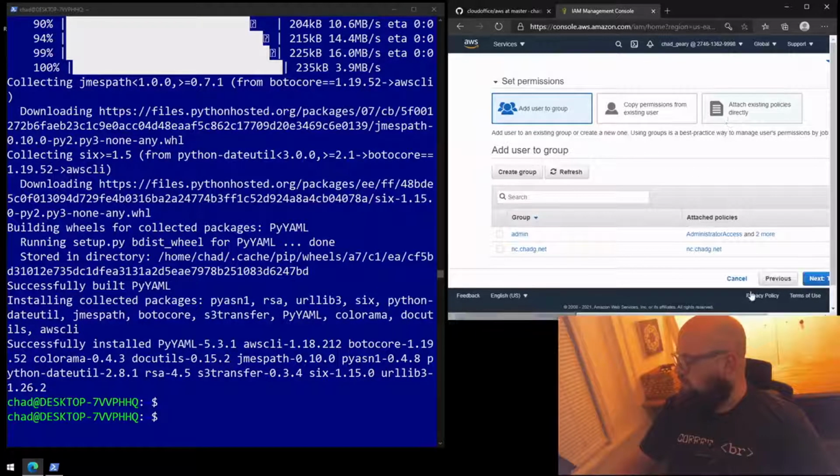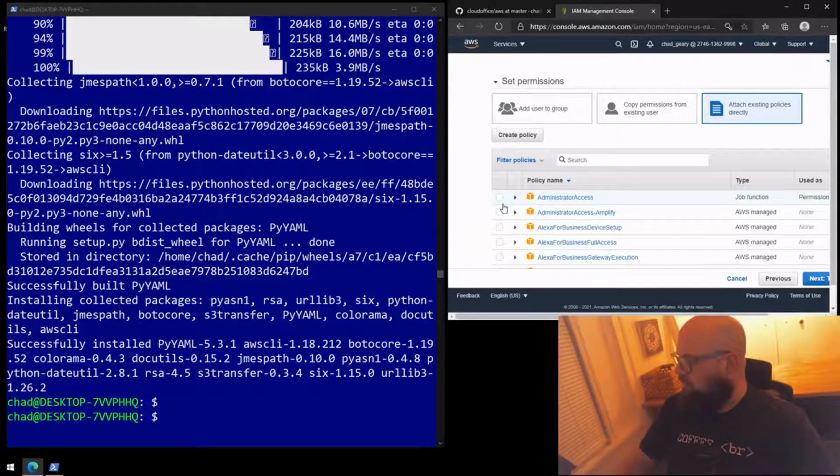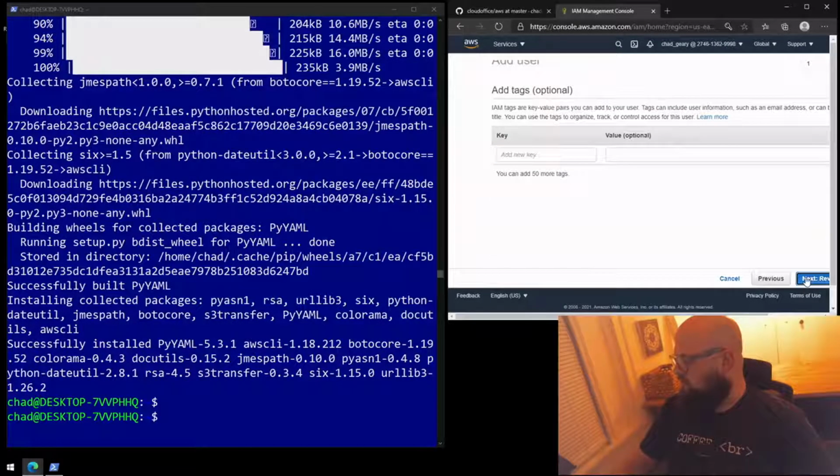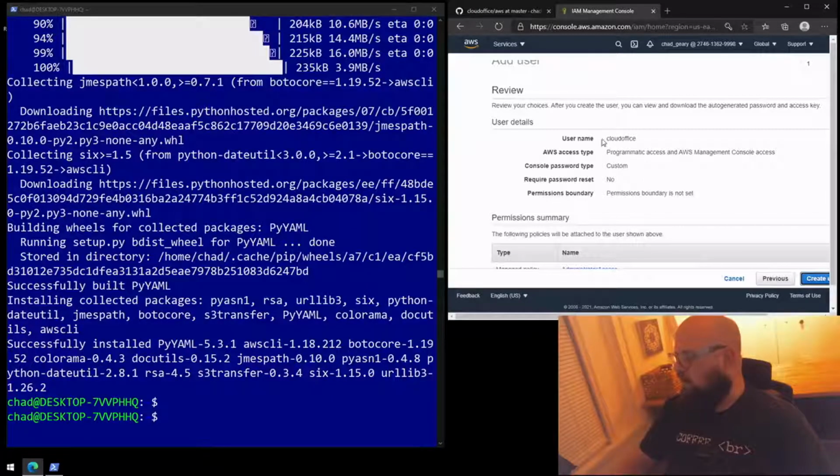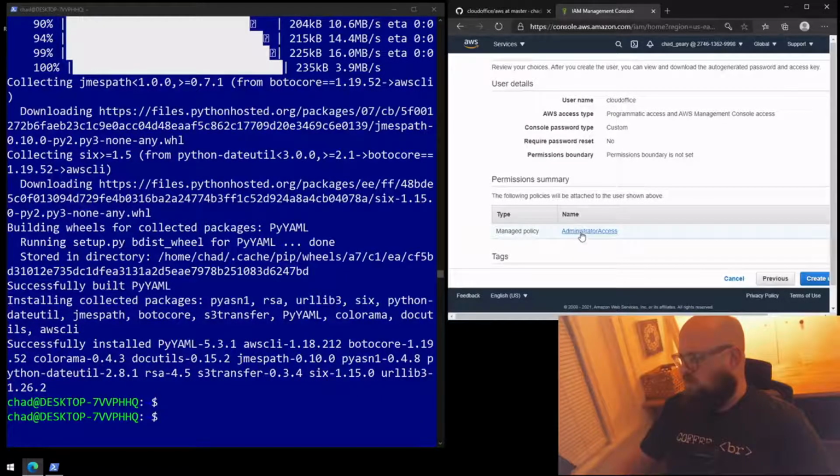Policies. Administrator access, there it is, check it. Don't need any tags. I'll hit next. We can review it. So we've got a user, CloudOffice, programmatic access and management console access. Both of those were checked. We set a password. We did not say that the password needs to be reset. And then we attached the administrator access policy. I'll hit create.